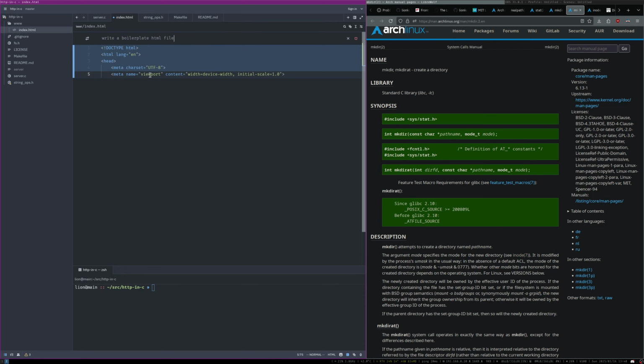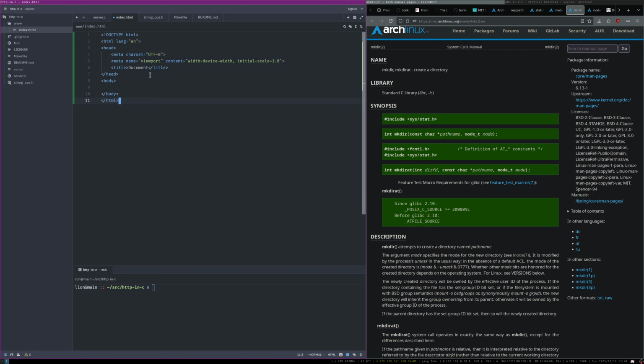I'm just gonna have the AI really quickly write one. There we go. Index.html will be the main file we serve. So this will say hello HTTP in C. And this is gonna be like index.